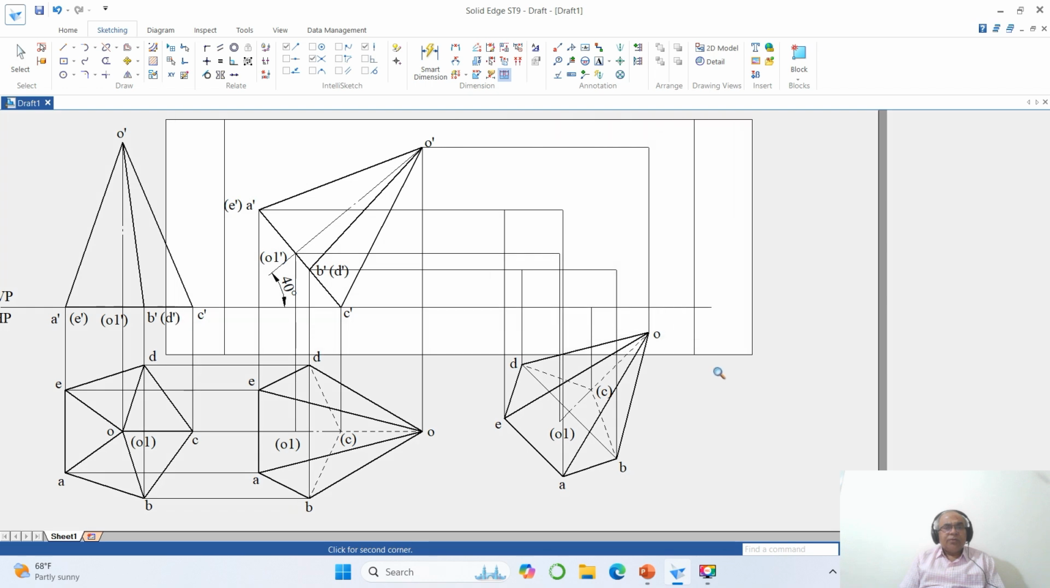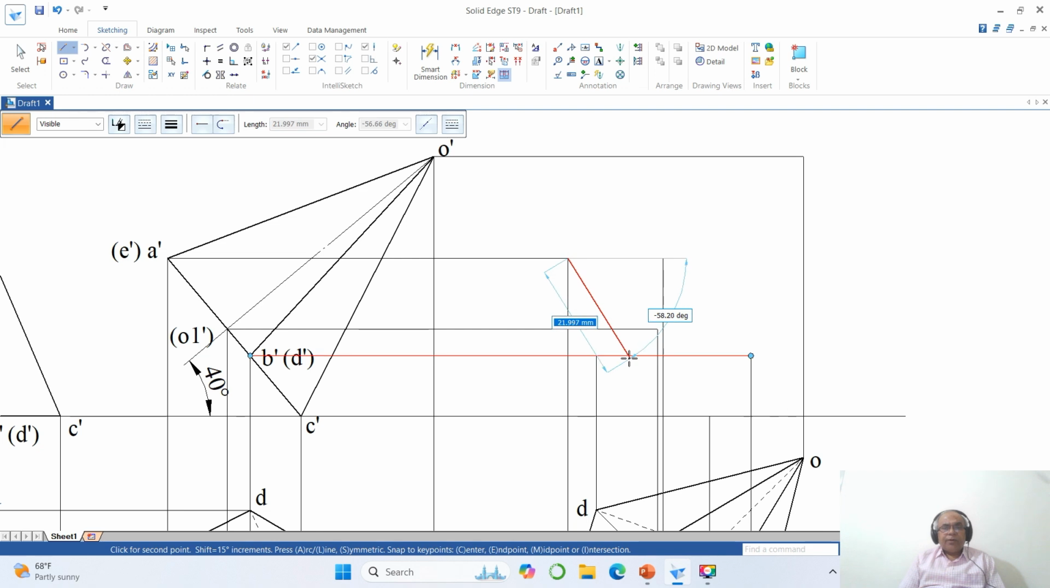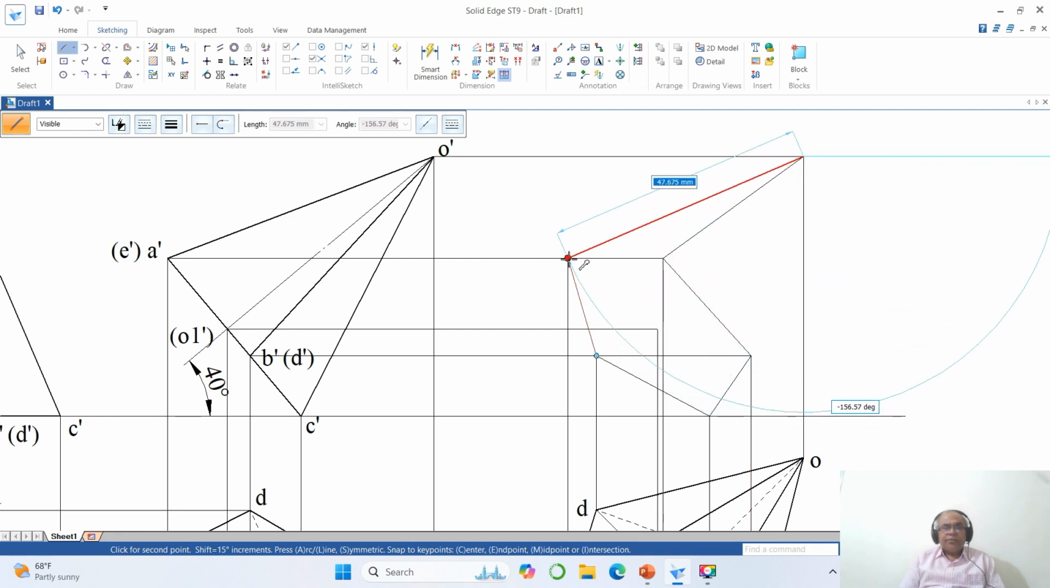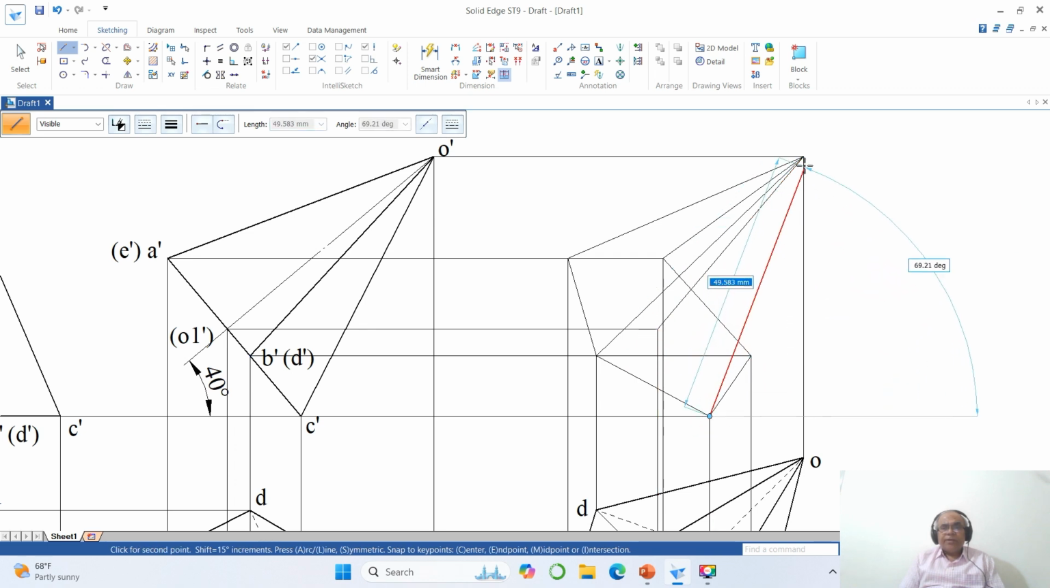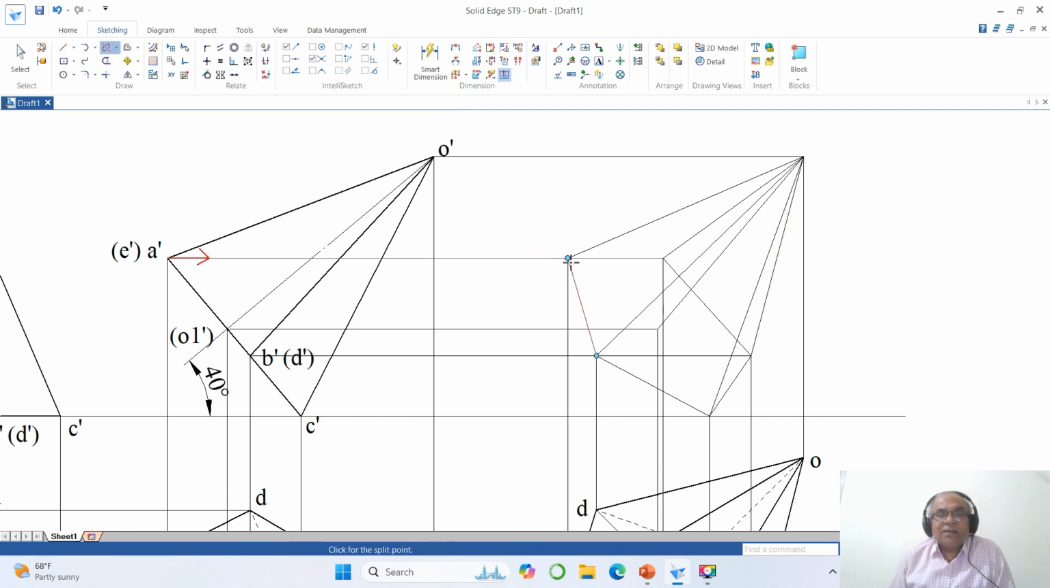Similarly, what you need to do now is just zoom it and go to line, take endpoint to this endpoint to this endpoint to this endpoint to this endpoint to this endpoint. Similarly, you take endpoint of this to these two. Then from here you take endpoint to this endpoint to this endpoint. Now once you do that, now you go to split this line till here.